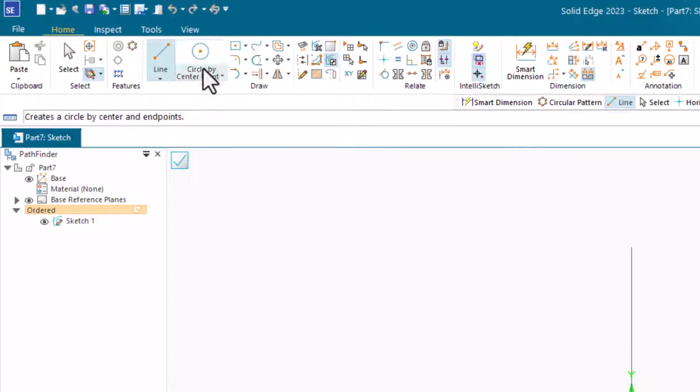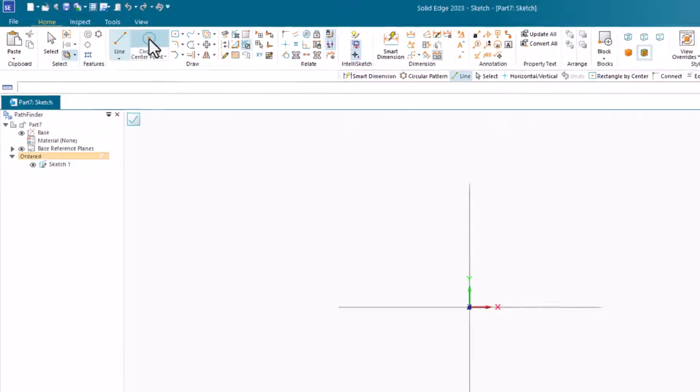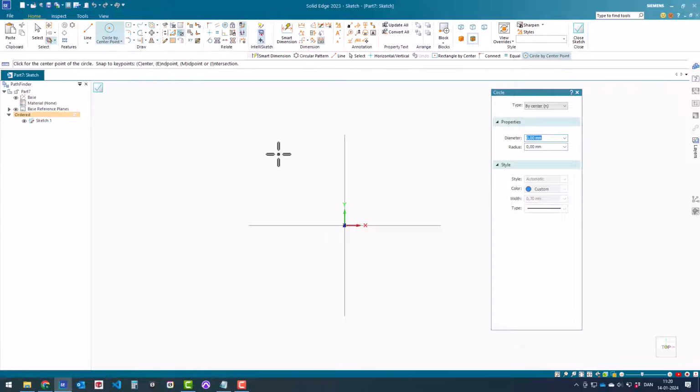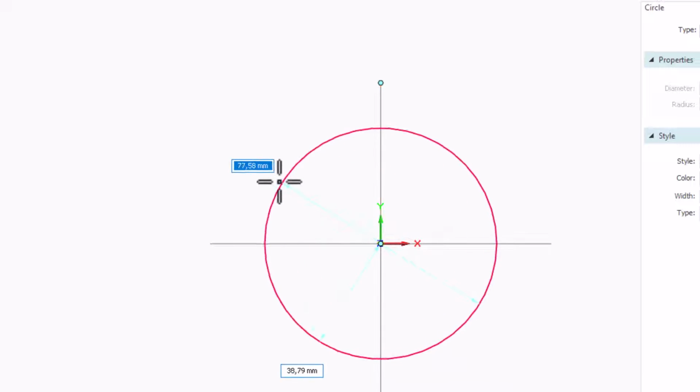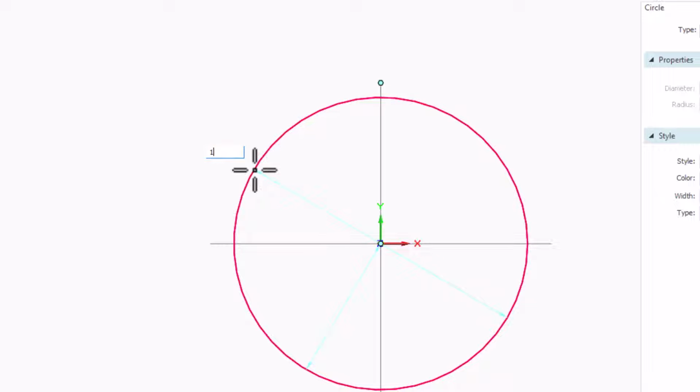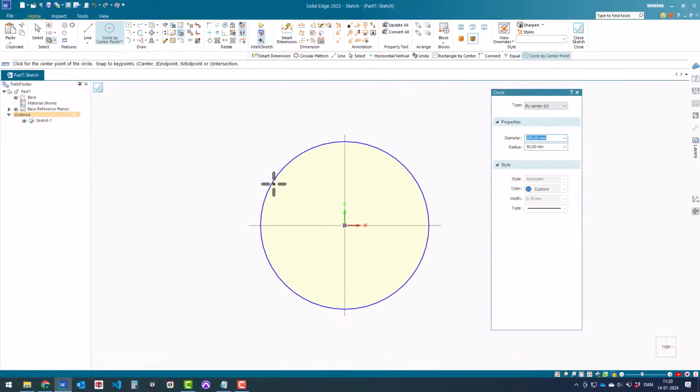Let's try to create a circle. So click that. Now select the center of the plane. You can see a small dot when you get close to it. Just make sure to click that. Now I'll type 100 on my keyboard. There we go. As you can see, I typed 100, but no dimension has been added to the sketch yet. So we can do that.